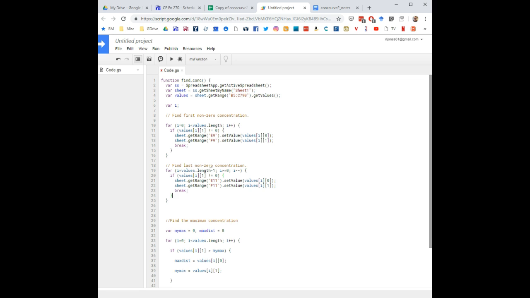So now what it's doing, find the last non-zero concentration. So it starts at the end of the list and goes backwards. I minus minus is the same thing as I equals I minus 1. So up here I plus plus is equivalent to saying I equals I plus 1. And that's how you write a for loop in JavaScript or Google Apps Script. And so this does the same thing. It just goes backwards until it finds a non-zero concentration and writes that to E11 and F11.